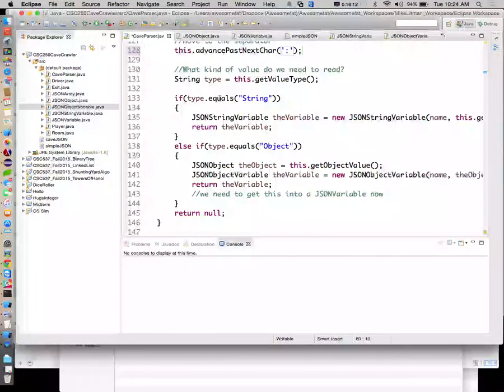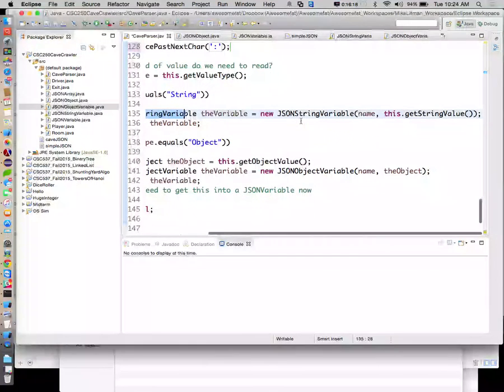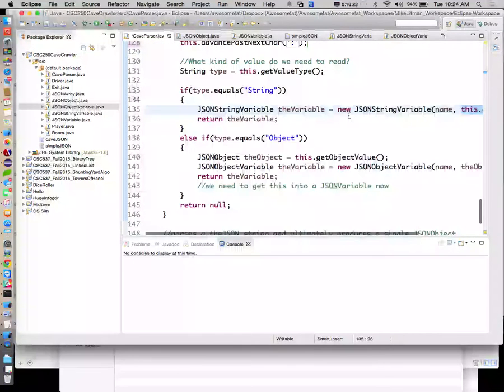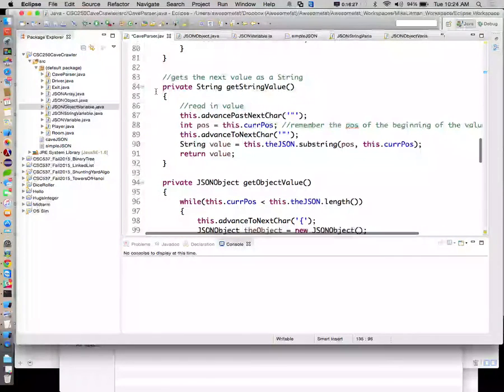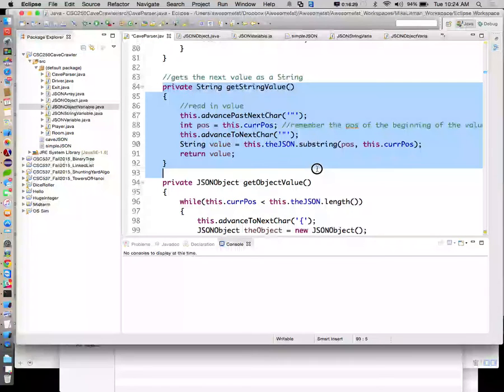All right, so if get value type returns the word string to us, we'll go ahead and build a JSON string variable whose value is whatever's returned by get string value. So let's go look at get string value. Here's get string value. It's the same stuff we had before.